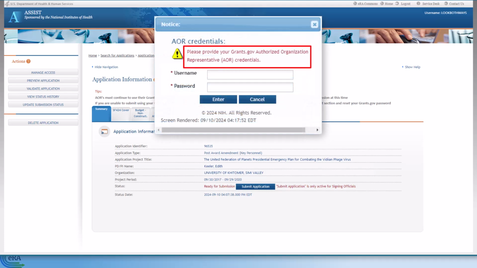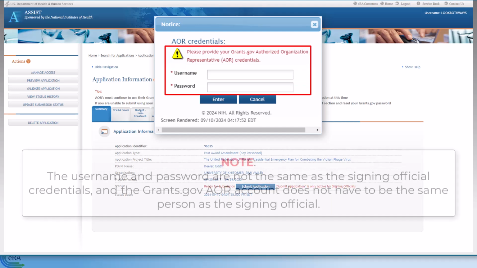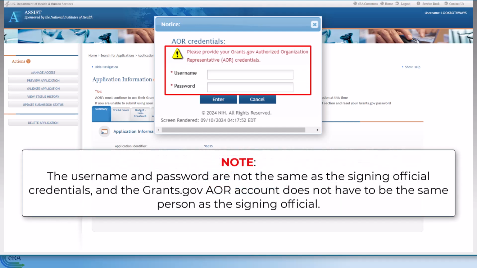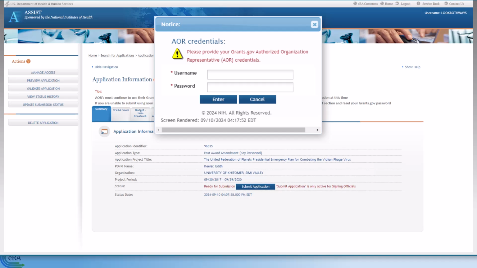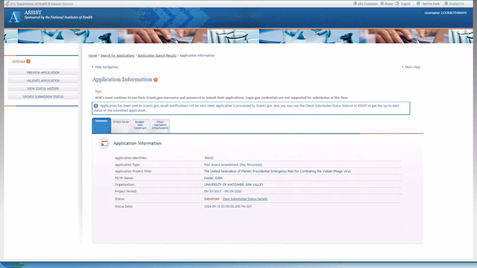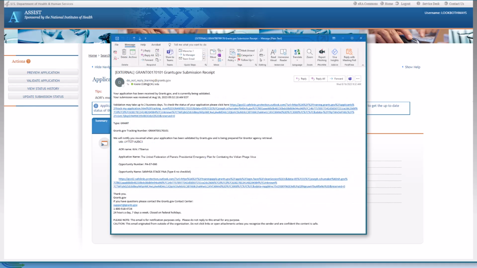Next, the grants.gov AOR credentials need to be entered. The username and password here are not the same as the eRA Commons signing official credentials, and the grants.gov AOR account does not have to be held by the same person who is signed in as the signing official. After typing the username and password, click Enter to submit. Upon successful submission, a confirmation email will be sent to you.